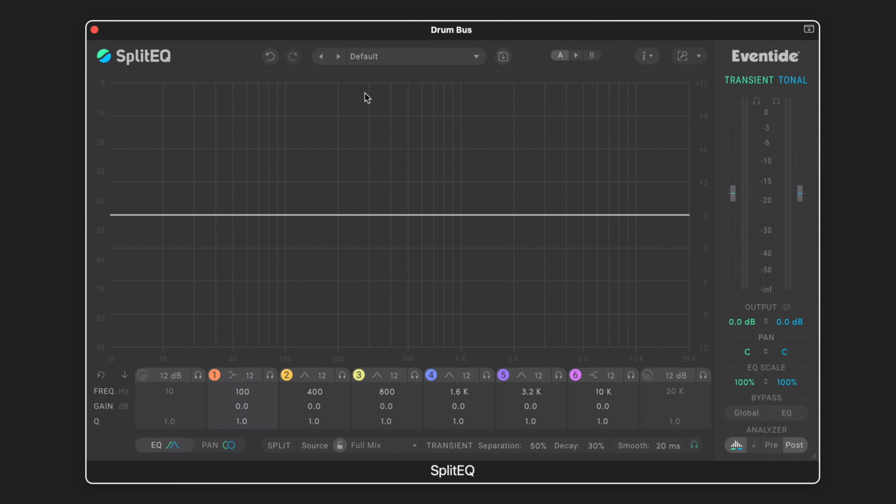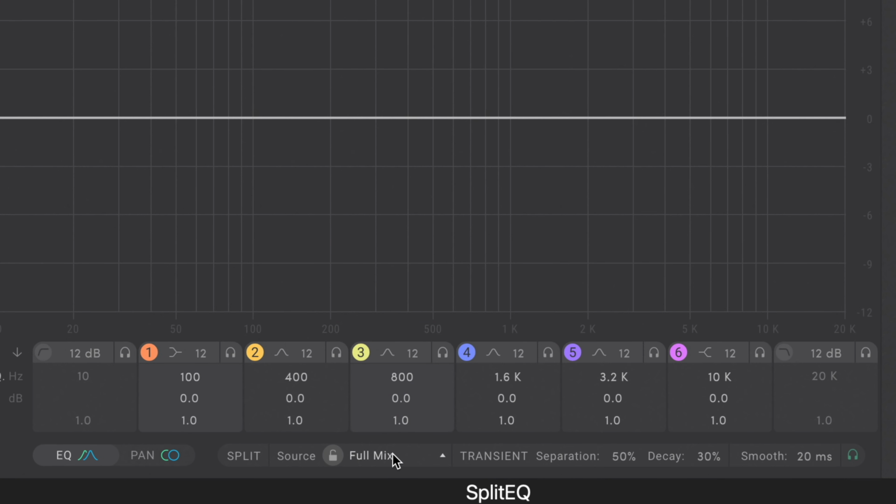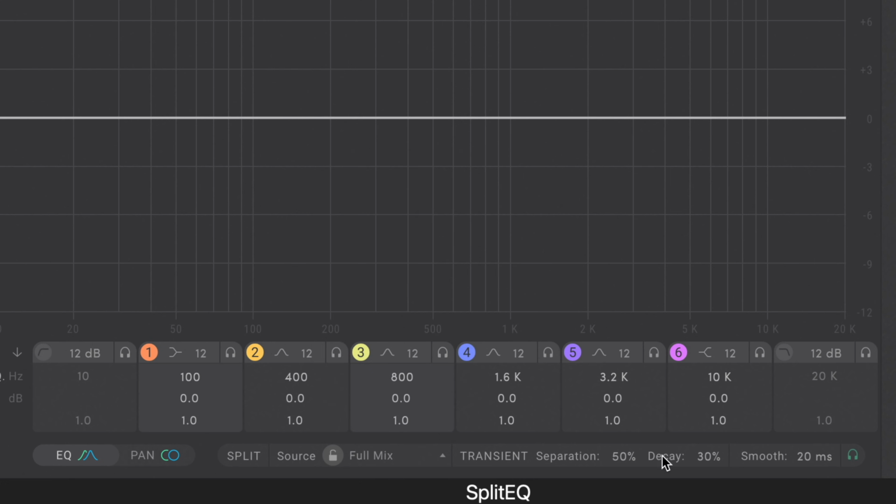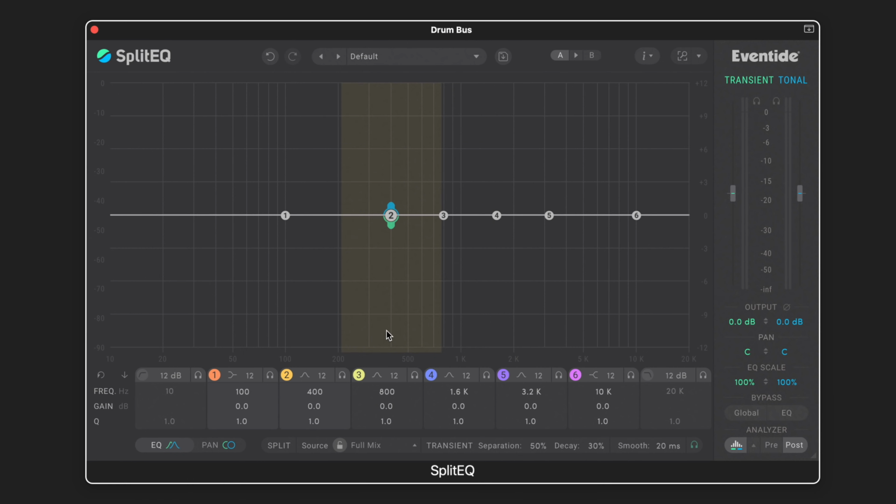With SplitEQ, Eventide's structural split technology splits the incoming audio into transient and tonal signals based on the algorithm that we choose down here, as well as these individual parameters to tweak if necessary. The idea is you can then EQ and pan the transient and tonal components separately.